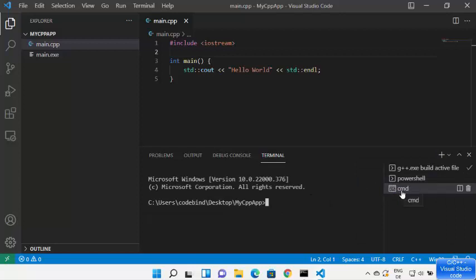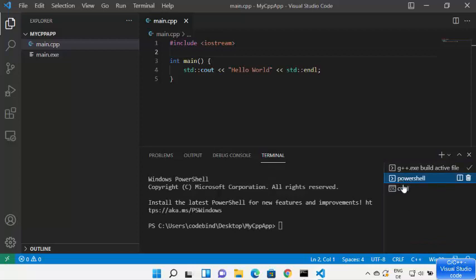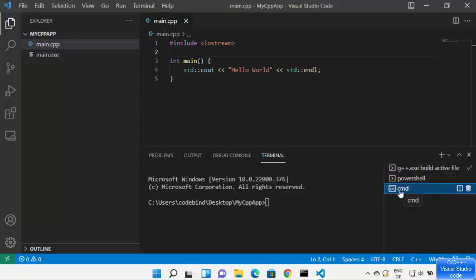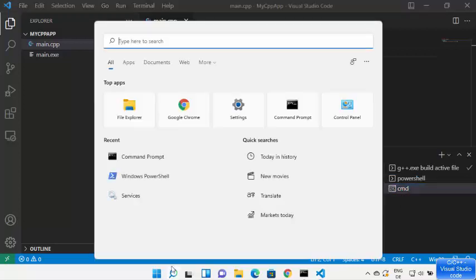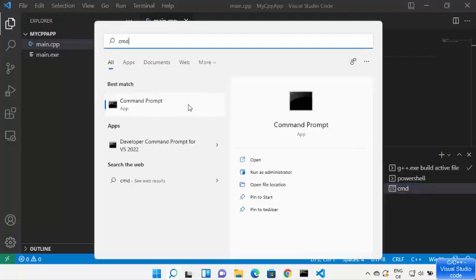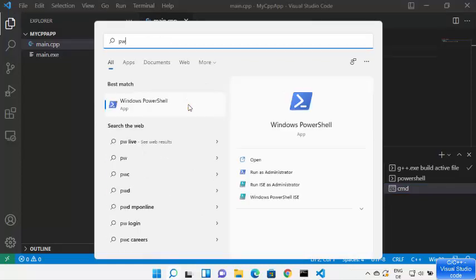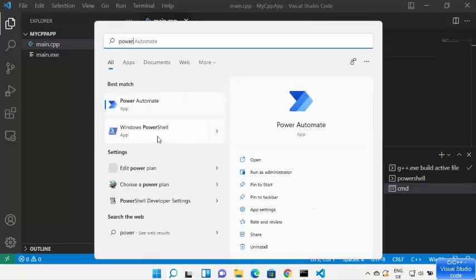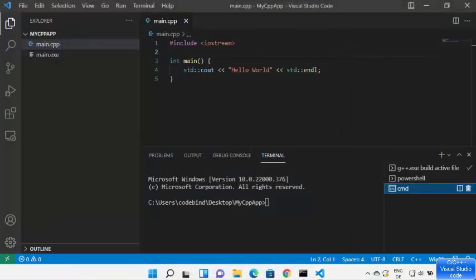You can see which type of terminal or command prompt is open on the right hand side in this list. So I have this PowerShell terminal open, I have this command prompt terminal open. And it's similar to opening your CMD or PowerShell on your Windows operating system. It's similar to opening these on your Windows 11 operating system. They are just opened in your Visual Studio Code. So they come integrated with your Visual Studio Code.